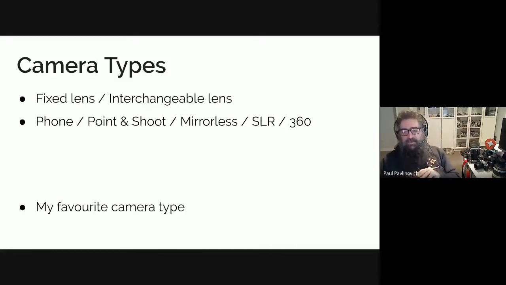This is another old one. This is actually my favorite old one. This is a Japanese Futura S. So this style of camera is rangefinder.